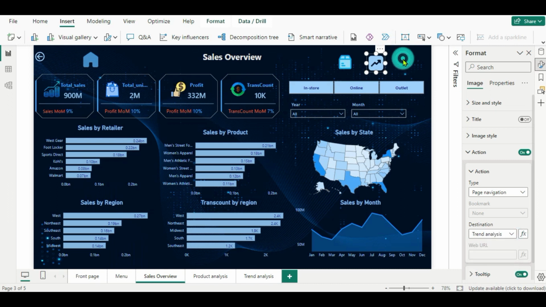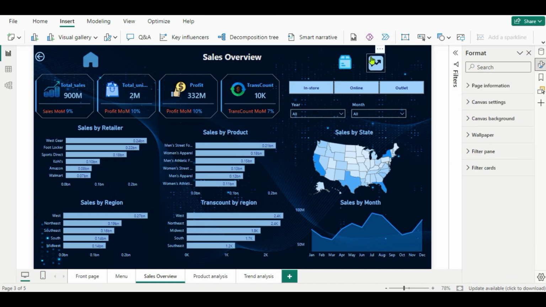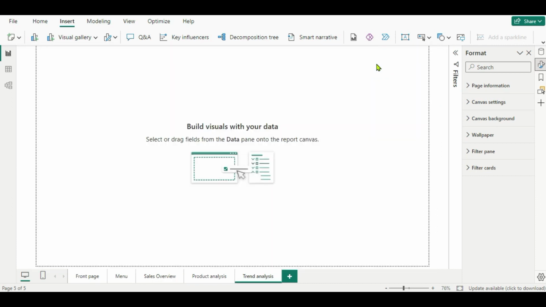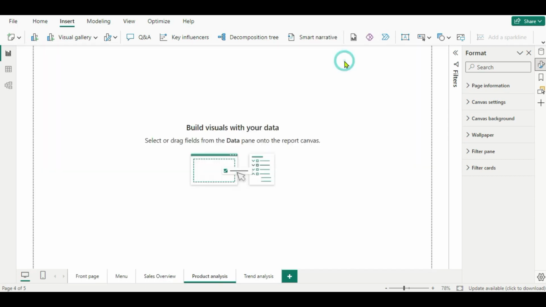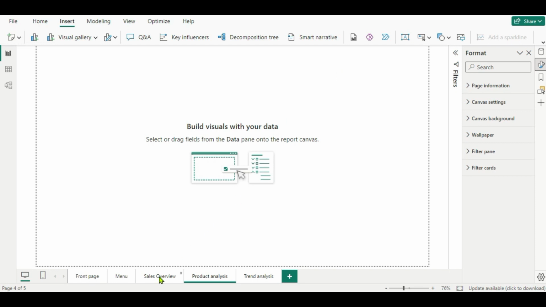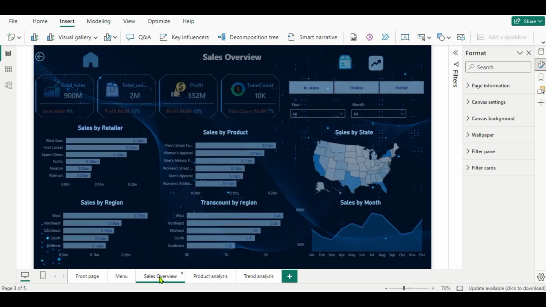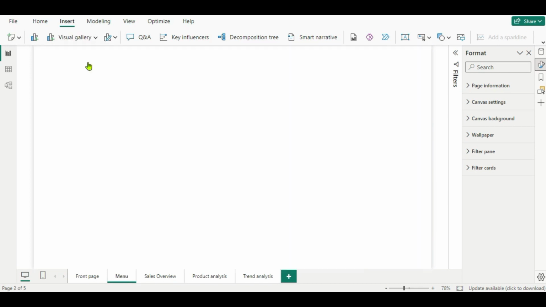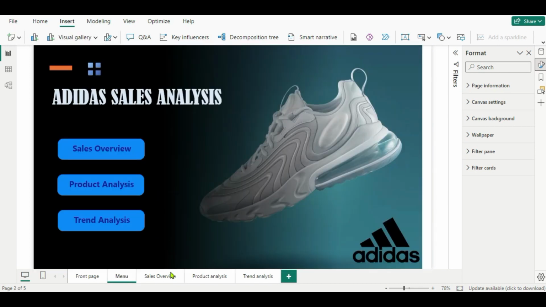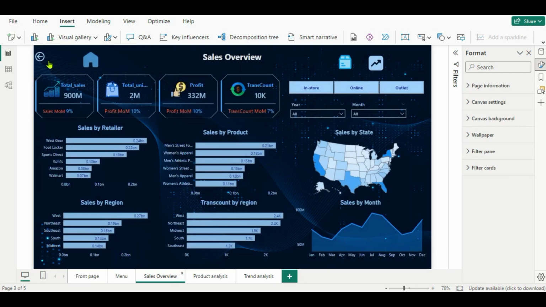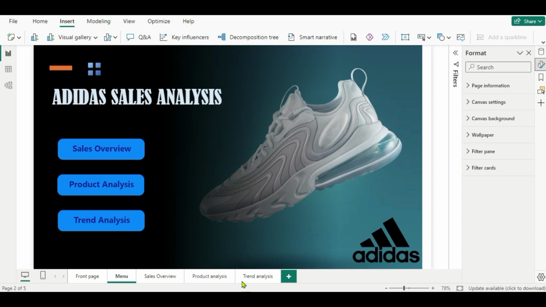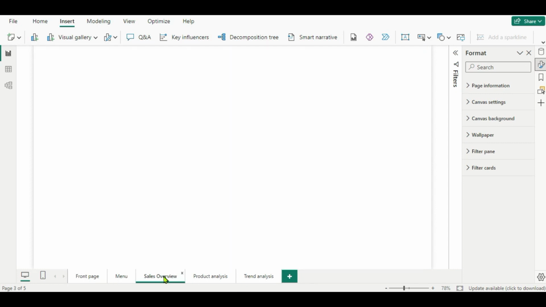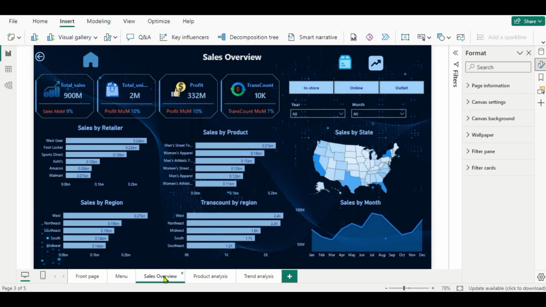Now let's check if it's working or not. So if you are clicking on this with control click, it's moving to the trend analysis. Okay, now we are going back. If you are clicking on this, it's moving to the product analysis. Going back, if you are clicking this home, it's going to the menu page. Okay, and if you are clicking on this with control click, it's moving back. So all the buttons are working perfectly. Now our third page is done. We are done with the three pages.